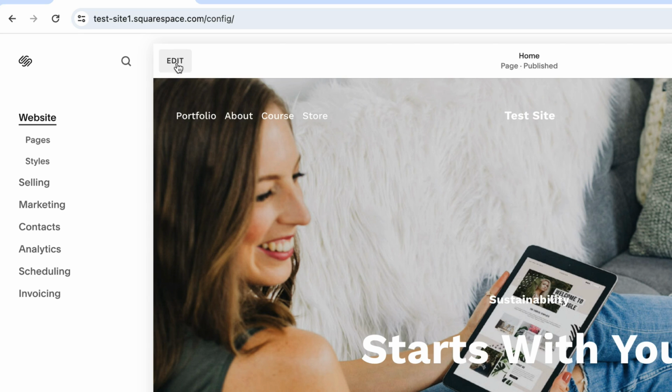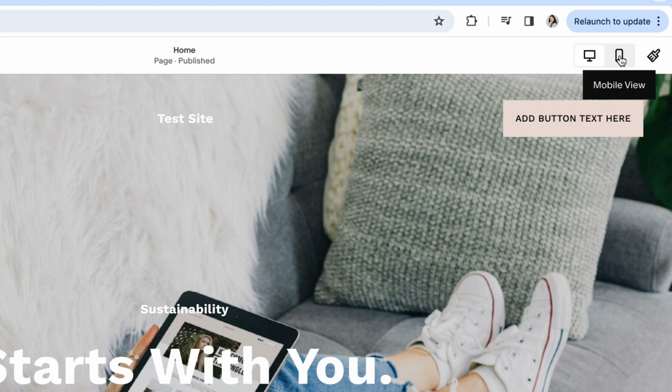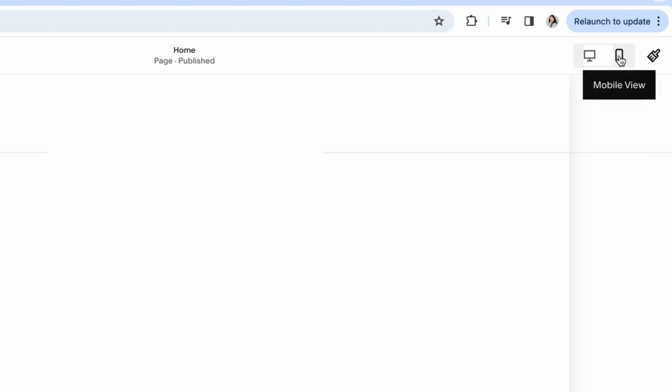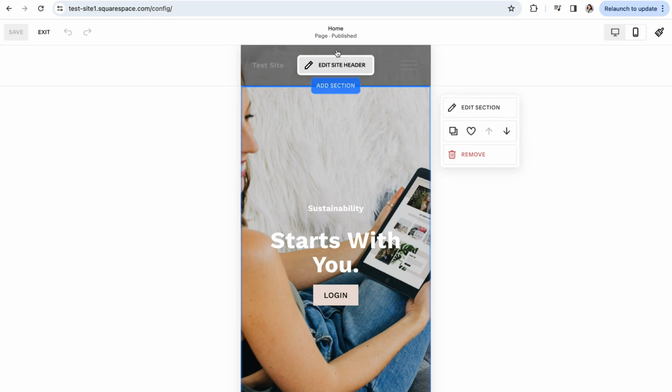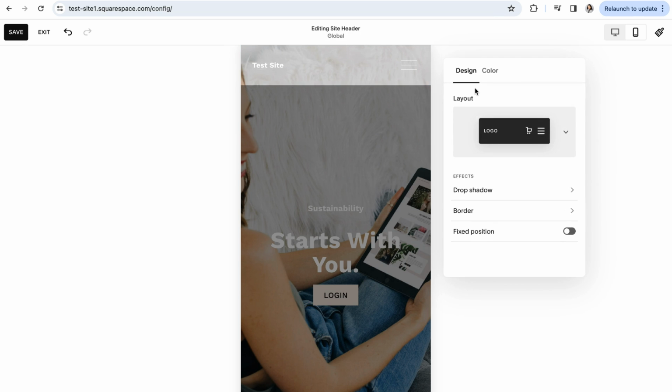So first, we're going to enter into editing mode, and then in the very top right of our screen, click into mobile view. You can then hover over the very top of your mobile screen and click Edit Site Header. You should then see two options, Edit Design and View Menu. First, we'll go into Edit Design. And here is where you can customize the layout of your mobile menu.